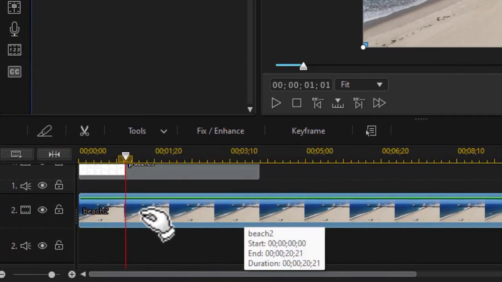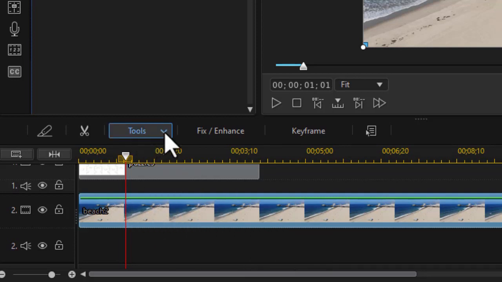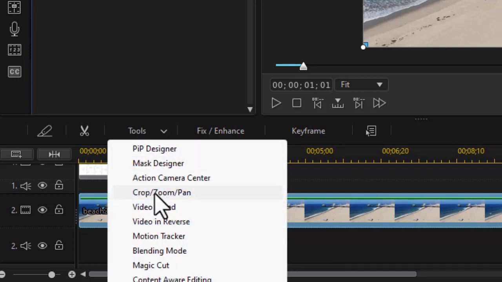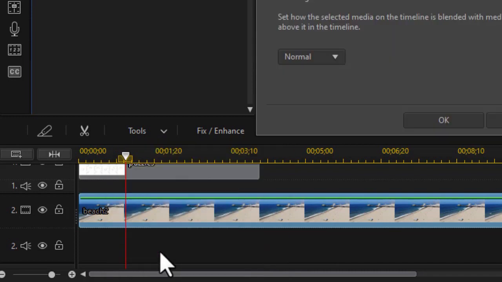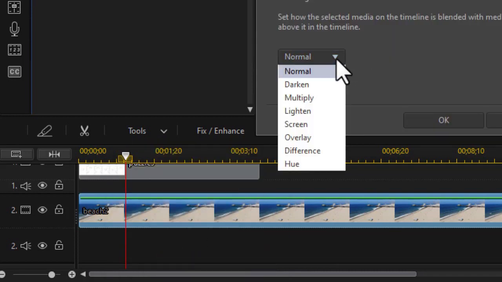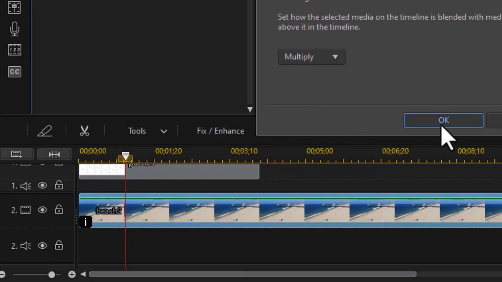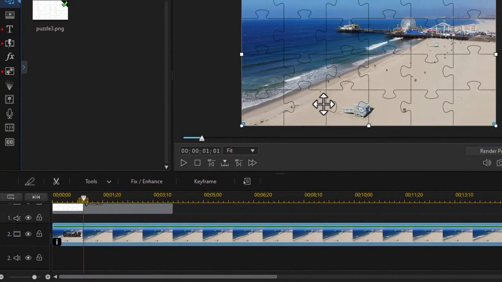I need to change the blend mode of the beach video. So I highlight the clip and choose Tools above the timeline and then choose Blending Mode. It starts out with normal. I want to use multiply. Click on OK. Now I see the black lines because they're darker.